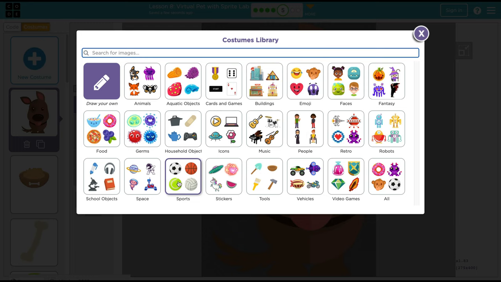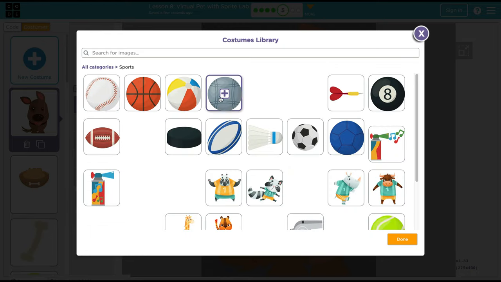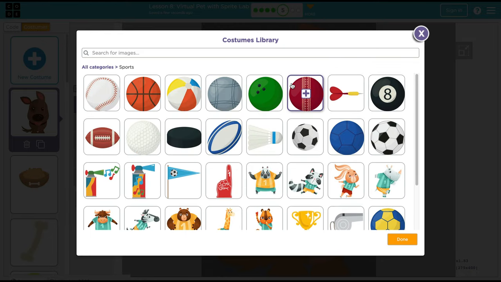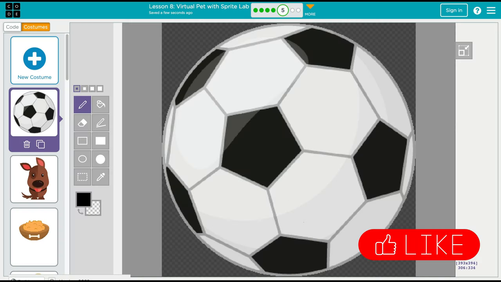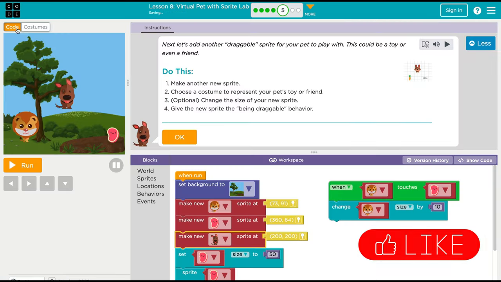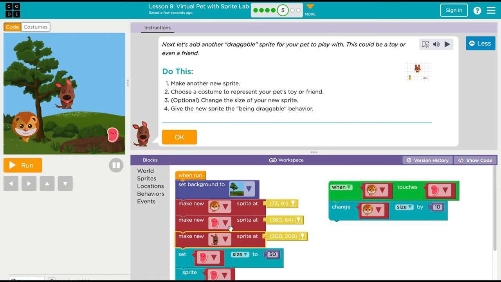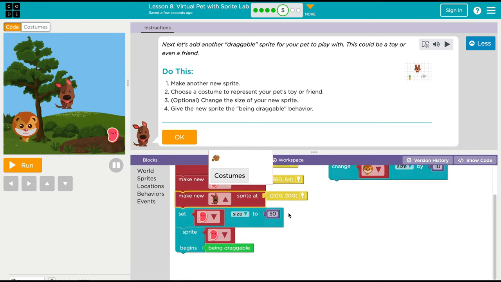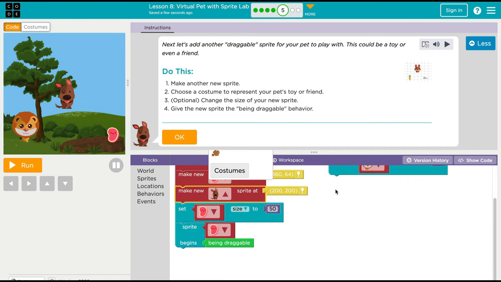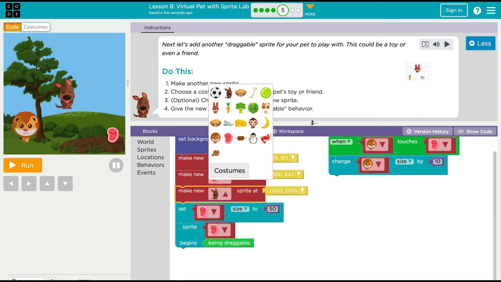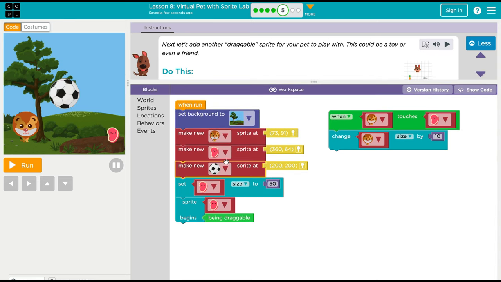So for my lion, I will pick a football, I think. All right, so here it is. A good ball, done. Now I will go back to the code here: the switch, code, costumes, back to the code. And now I can use this new costume we just added. All right, again, you can shrink instructions for a moment. Here it is, this ball.